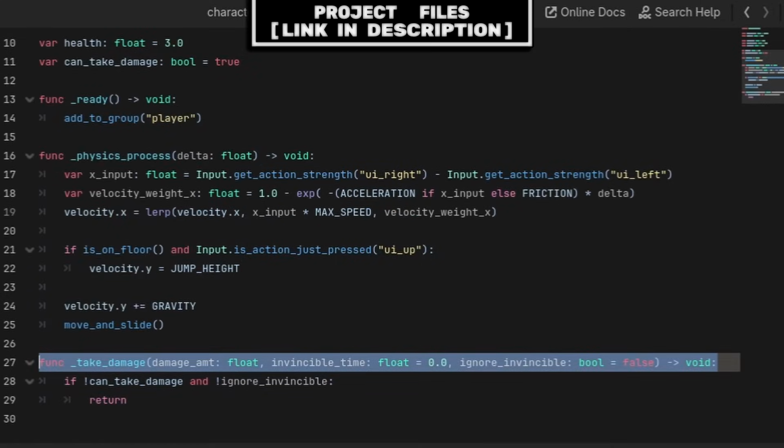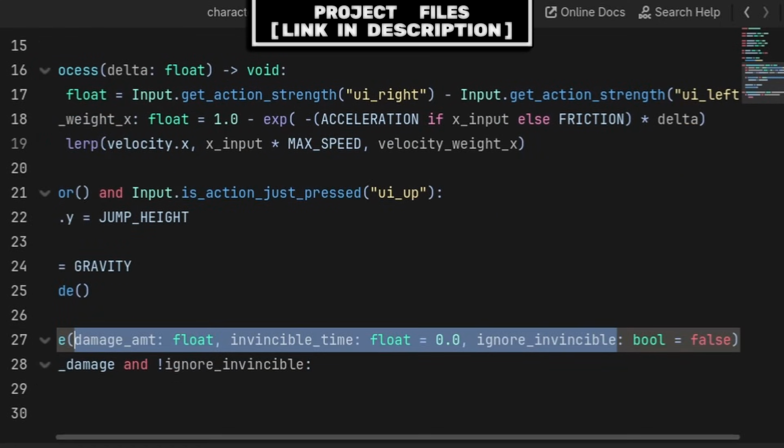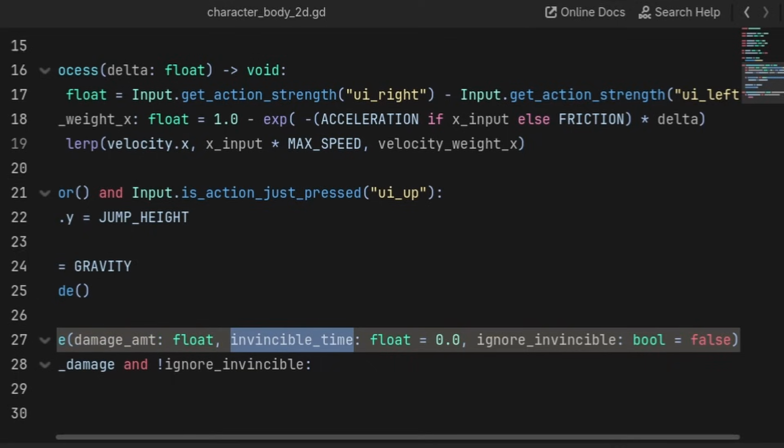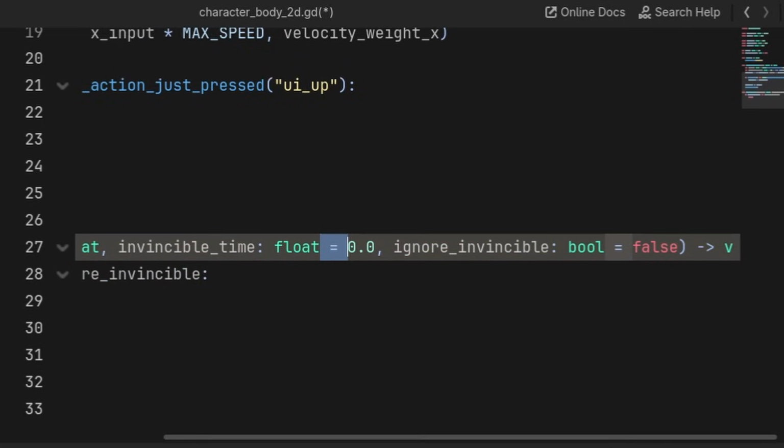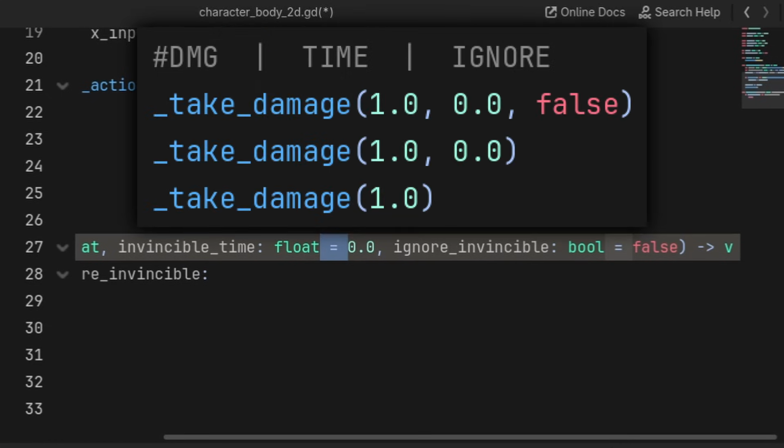We will then create a custom function to handle the damage calculation and invincibility frame logic. This function will hold three built-in variables. Damage amount is the amount of damage that is incoming. Invincible time is the amount of time that the player will be invincible for. And ignore invincible is whether we should ignore the invincibility frames, as the player may have jumped into lava or fallen off the screen. Additionally, we use the equal sign to create a default value for these variables. That way, you don't necessarily require having to write the value of each variable when calling the function, as you can just rely on these default values instead.